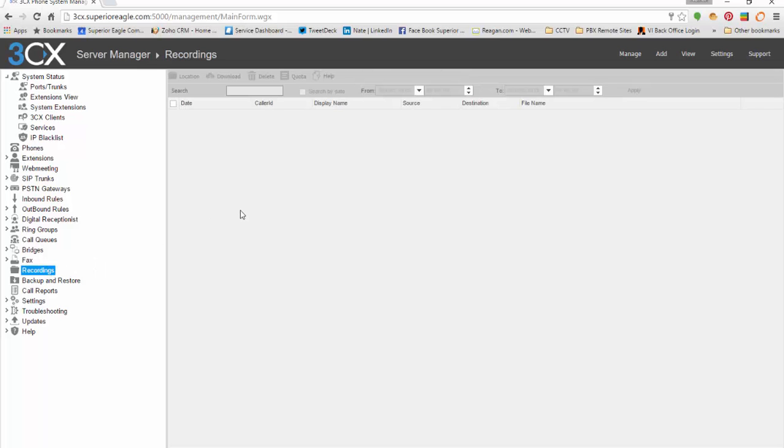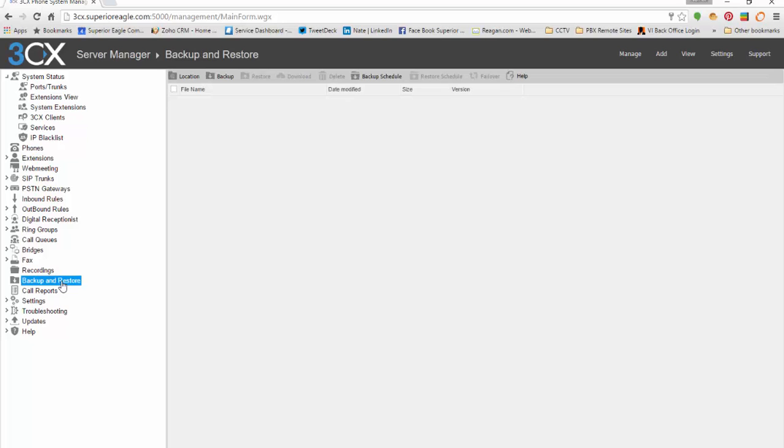Here's where you manage your recordings that you've created. Here's where you perform backup and restore, so you can back up the database of the phone system and restore it from here. Please keep in mind that if you were to do a backup and delete the entire 3CX system off of the phone system, you're going to want to remove or save that file somewhere not in the 3CX folder. I think by default that it does.